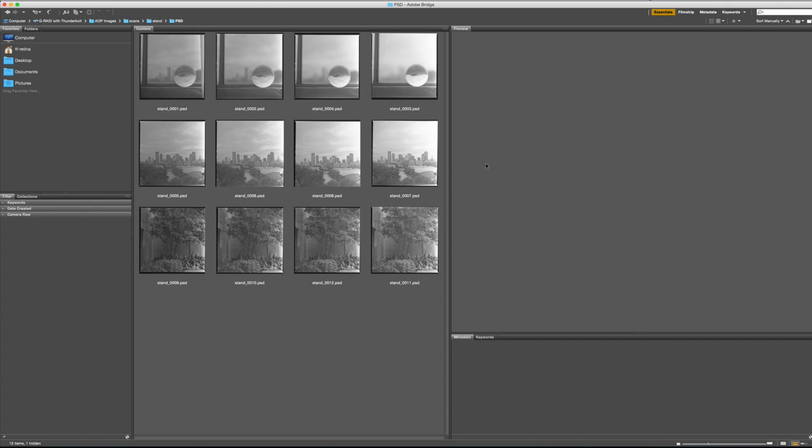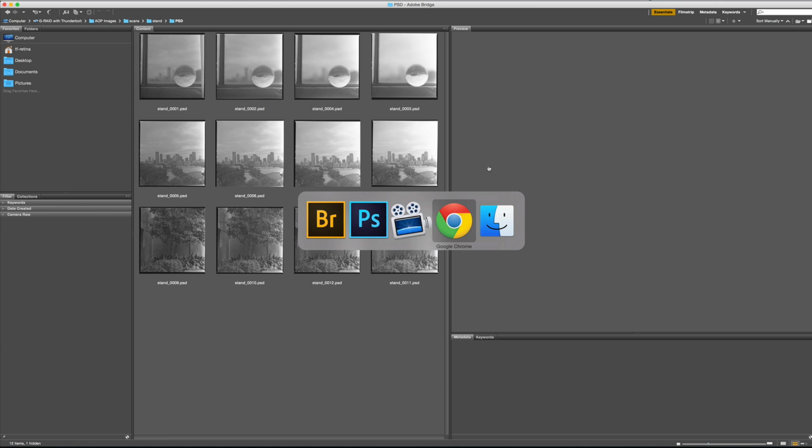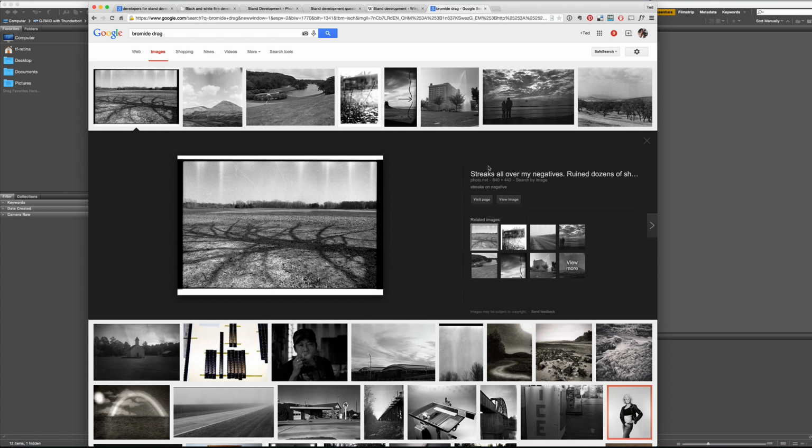Another problem that is related to this is what we refer to as bromide drag. And so bromide drag is this. Let's go back over here real quick. Bromide drag, I didn't have any examples, so I just did a Google image search. But see how this image, you have these streaks coming down from the top? That's what we call bromide drag.